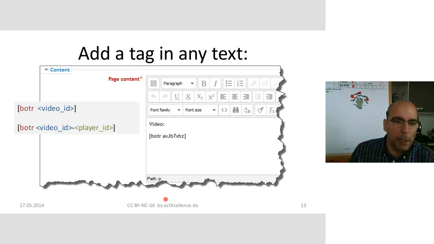And inside of any text, you just have to write, that means square bracket, the brackets, then BOTR for bits on the run, which is outdated. This company name doesn't exist anymore. And then the tag for the video ID. Or if you want a special player, you can also add the player ID. Question is, where do you get this from?